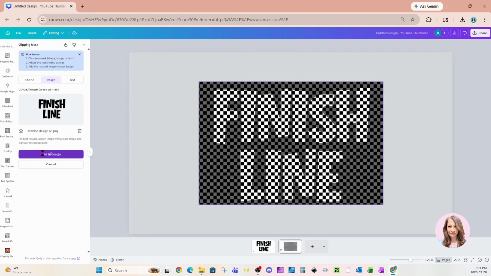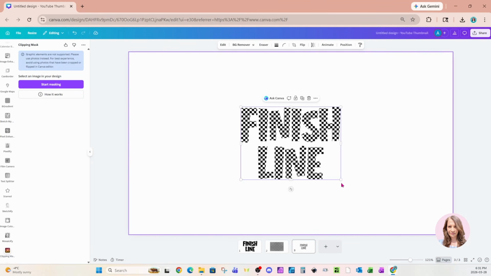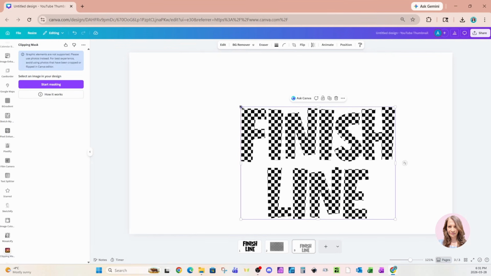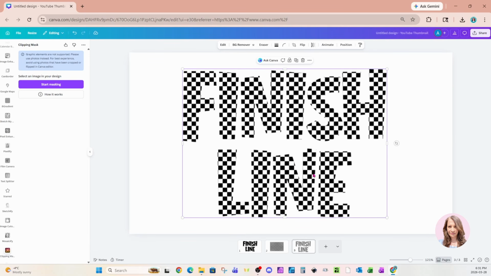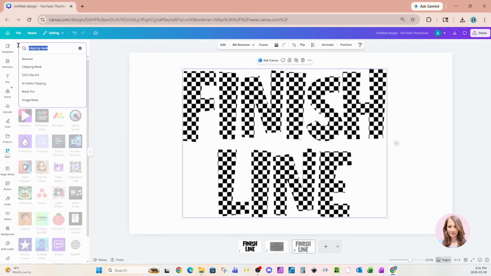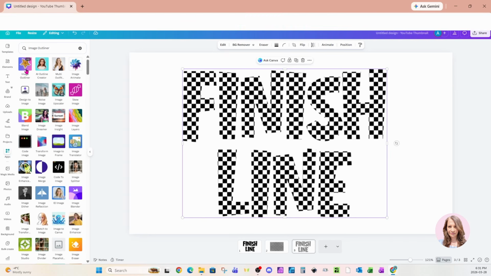So I'm just going to say add to design. And I'm going to place that on a new page. Here it is right here. Let's take a closer look at that. This is what it is looking like. So now comes the fun part. We're going to go back to our apps section, and we're going to search for an app called Image Outliner. This is what it looks like right here. I'm going to click that.